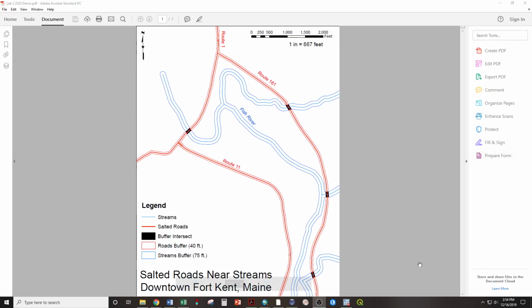Today I'm going to walk you through the steps required to make this map that shows the roads and the streams in downtown Fort Kent and the areas that are nearby both of them. So these are places where some road salt might be found around the riparian buffer around a stream. What I've done is I have input data, these lines that form the streams right down the middle, and the roads as well. And I apply a buffer which creates this polygon that goes around each one of these, and that's a 75-foot distance, as you can see in this legend. And on the roads I put a 40-foot buffer.